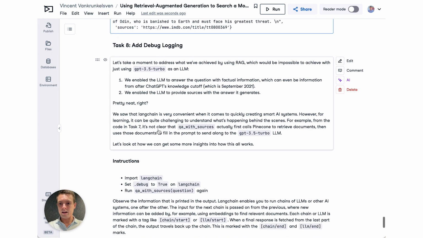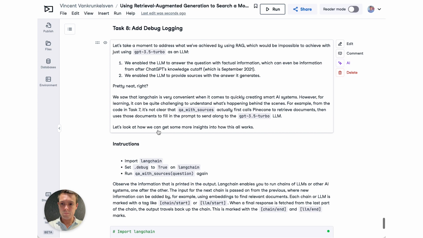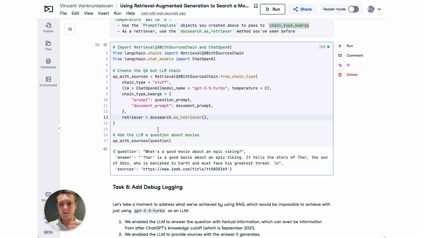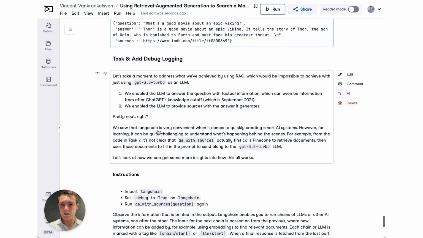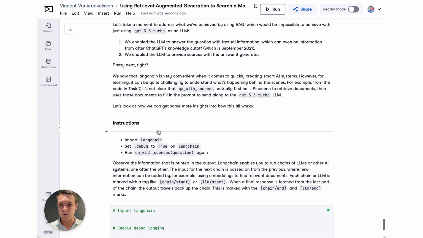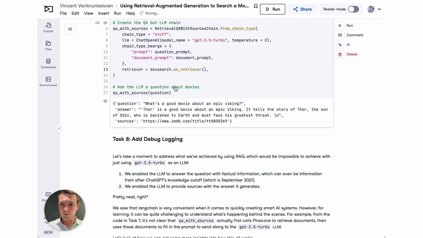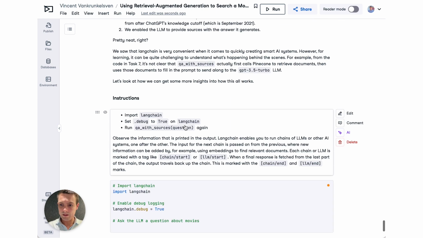So I have one last task right here. The reason I added this is because, as we said, langchain provides a lot of things out of the box, but it also abstracts away a lot of the technicalities. And I wanted to show how you can use one of the features of langchain, namely the debugging mode, to get some more insight into what langchain is actually doing. We're going to be setting langchain debug to true, and I'll just be repeating the same question again.